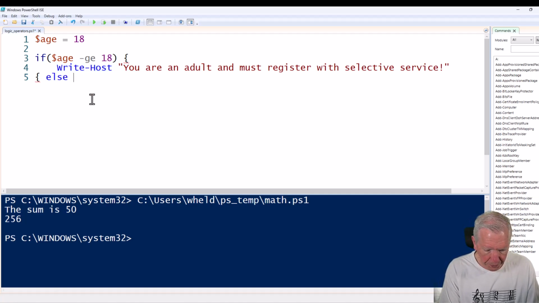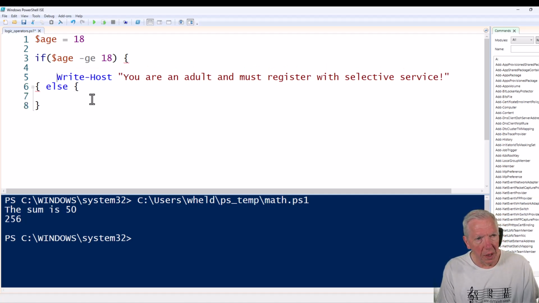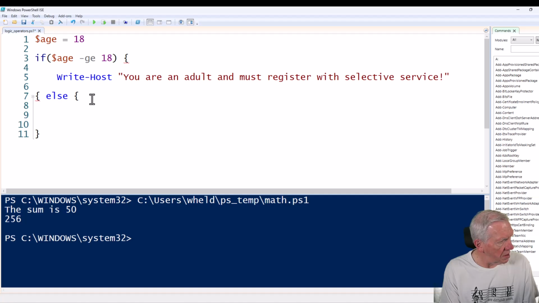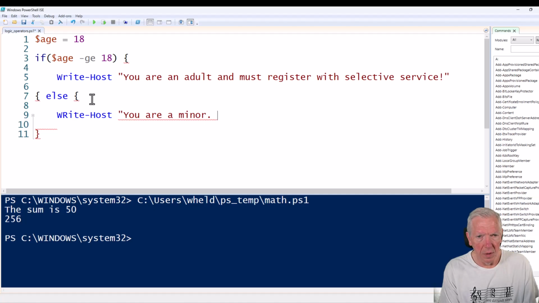Else, left and right curlies, tab, and you can put a little bit of space in here if it's easier for you to see it this way. If this is the case, write host, you are a minor. No need to panic yet.